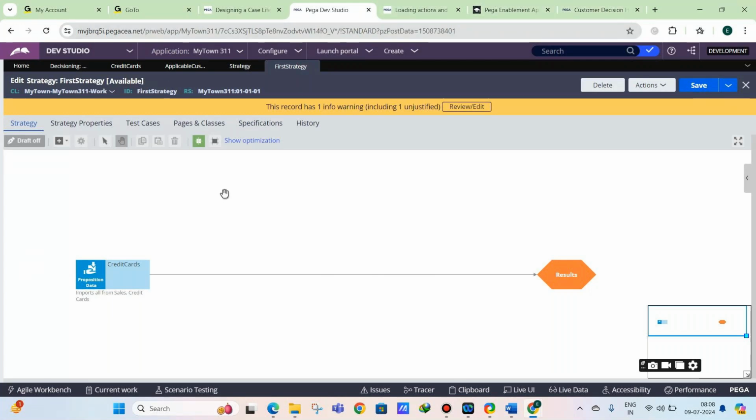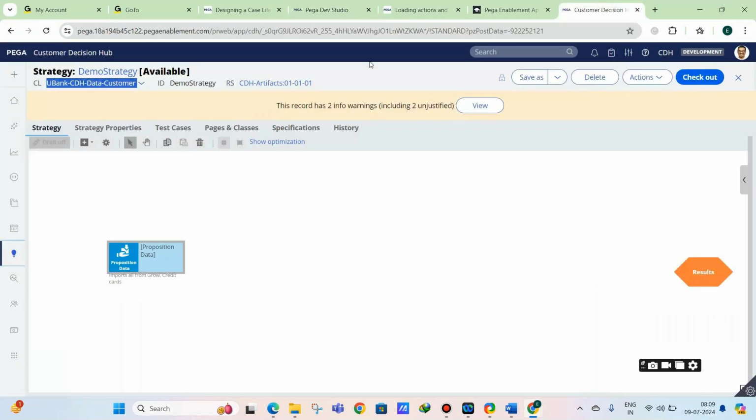Should this strategy always be in a customer context class? Now I see this is in a work class. Whichever context you are creating, you have to keep it in that class. Since this application doesn't have a customer class, I kept it there. But that's the reason I have shown you here that we have to create it in the context class.